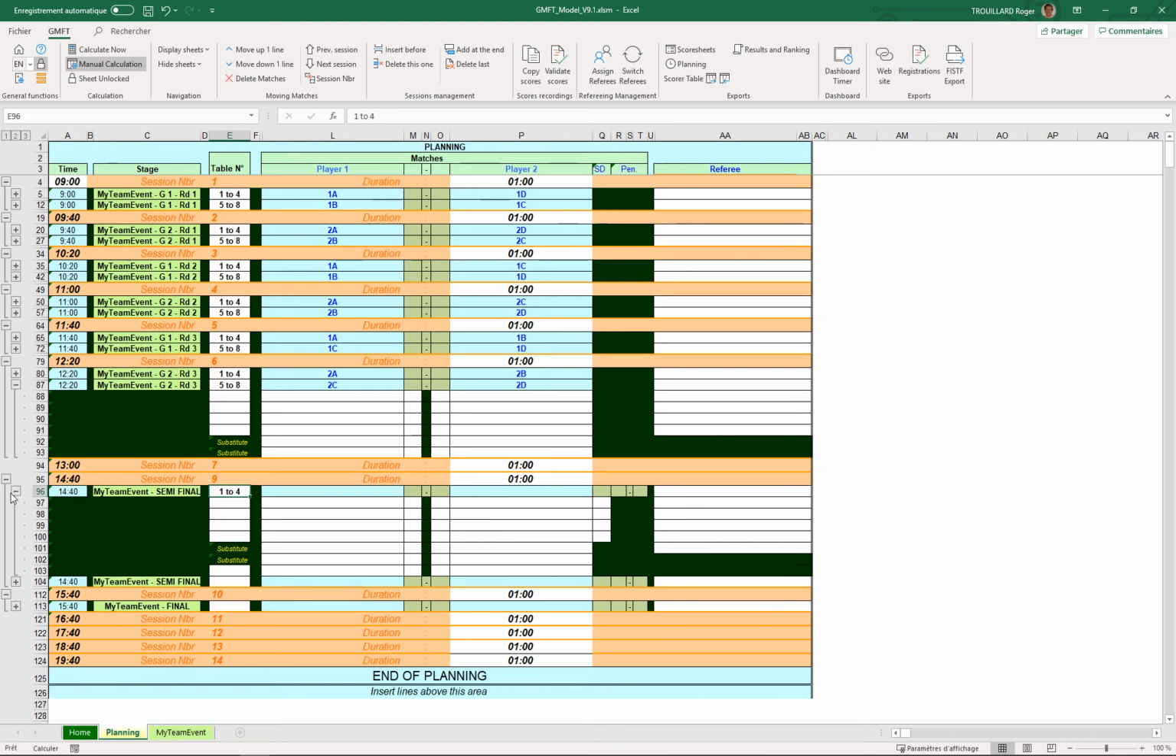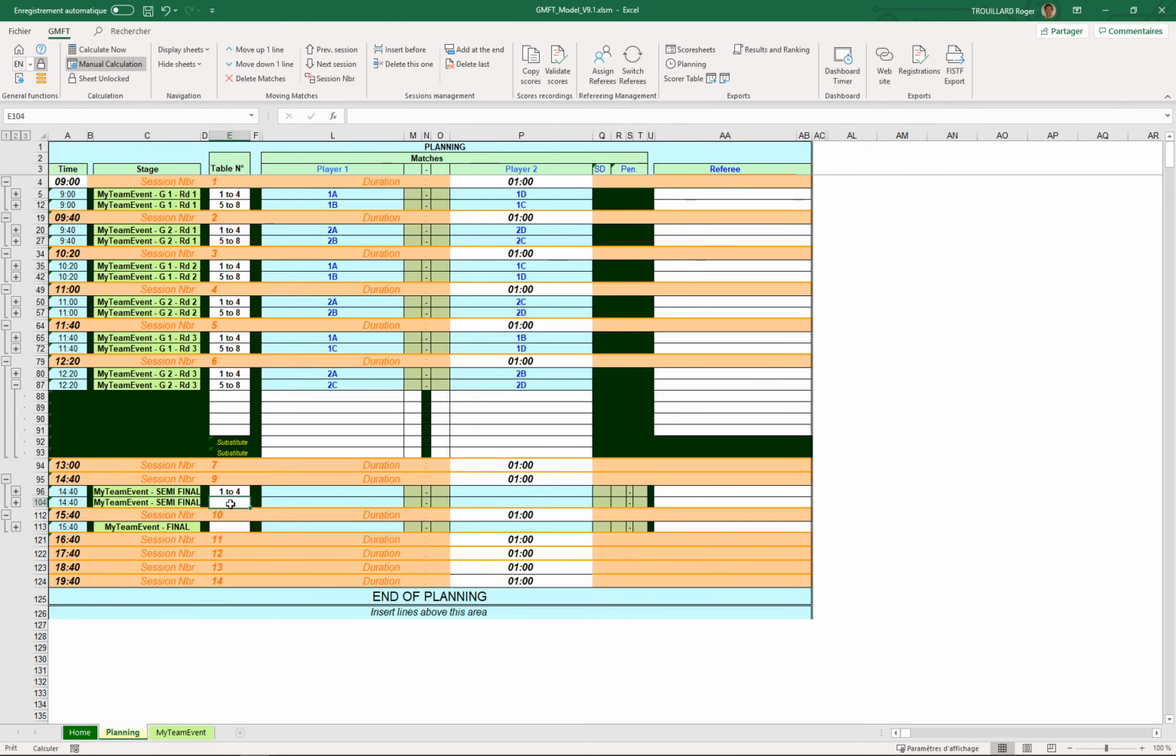Okay, so now we can fill in the number of tables and we are ready to play the competition.